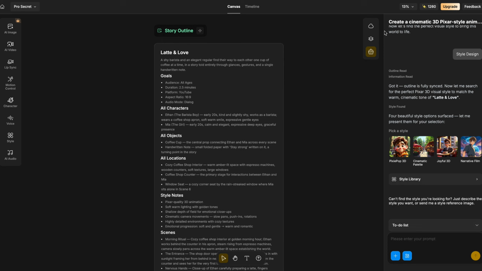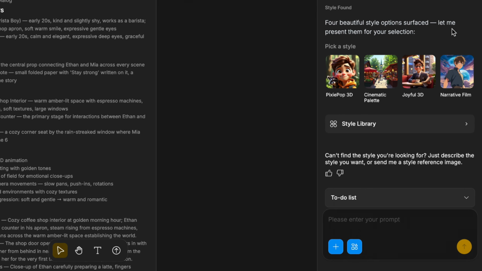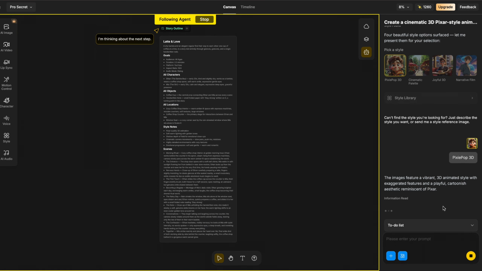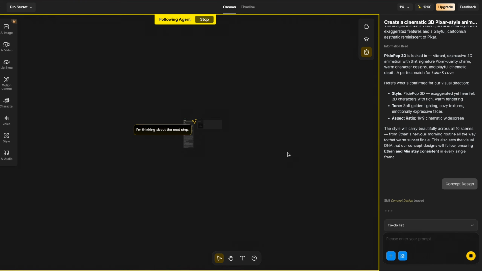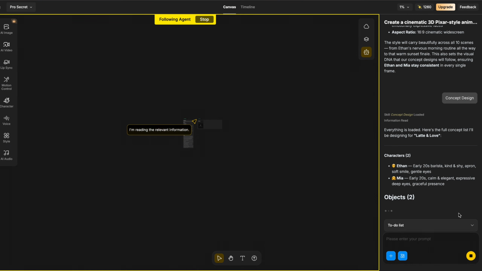And if you don't get your style here, you can simply write the name of your style or upload a reference image. It will detect your style and generate video with the same style. So I'm going with this style. Then it shows me the visual direction of this style to better understand what kind of video will be generated after using this style.